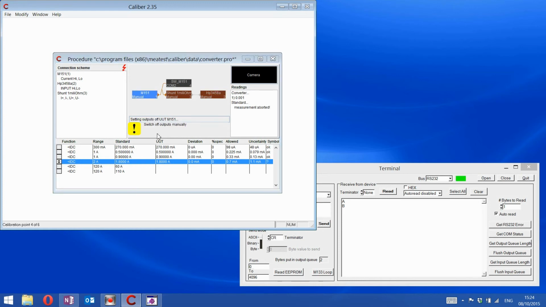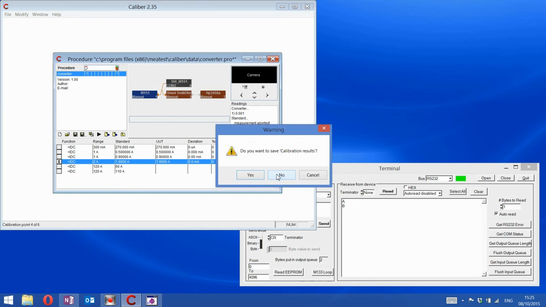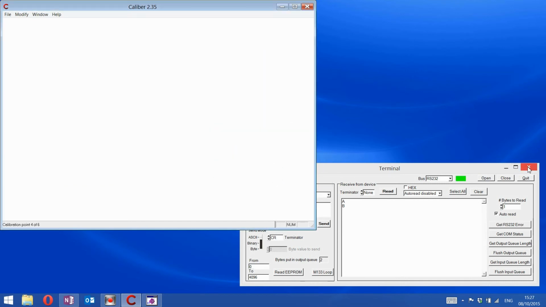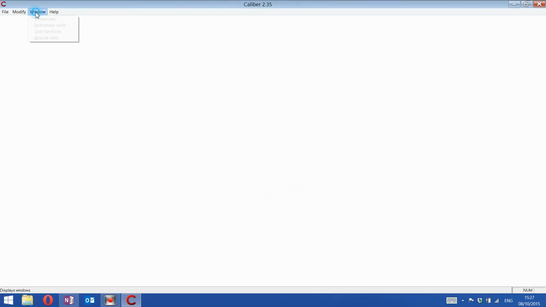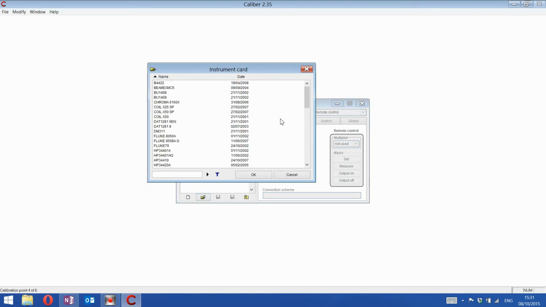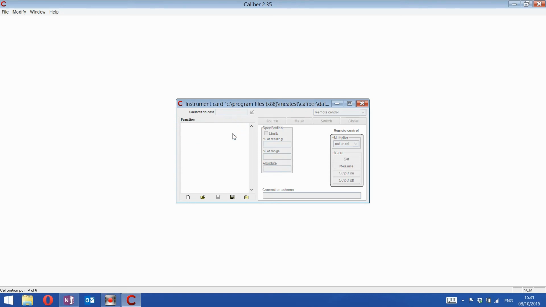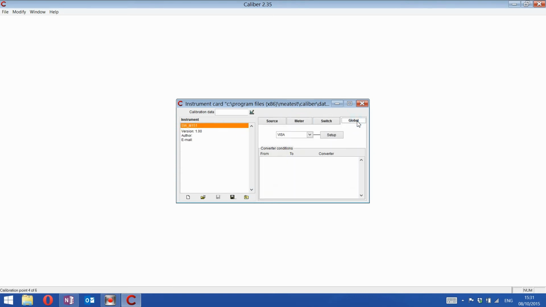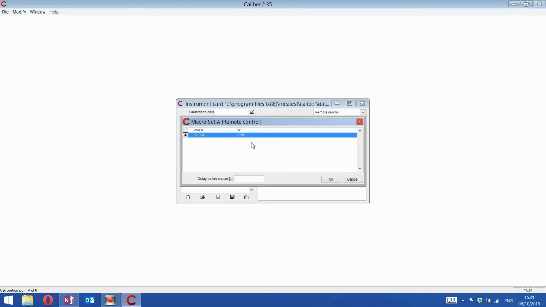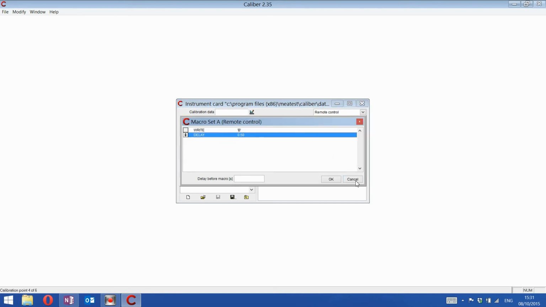Now the instrument cards. I'll start with the switch, which is a bit simpler. There are no source settings, no meter settings, even no converter conditions. It's all set up at switch tab, where the switch uses two different macros for two different ranges. Really simple.